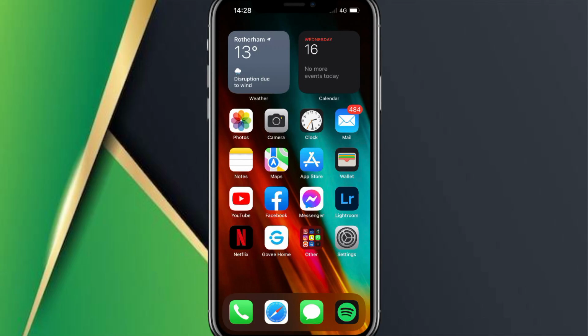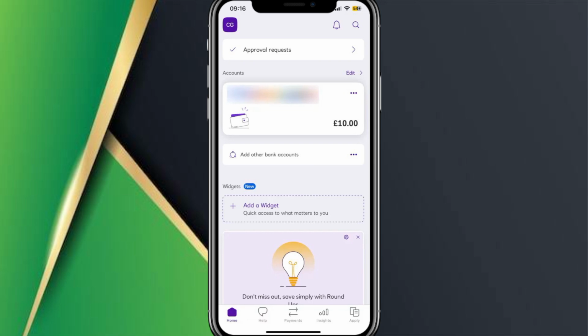In this quick tutorial, I'll show you exactly how to transfer money from Natwest to another bank. Whether you're paying a friend, a family member, or settling a bill, transferring money is a straightforward process with the Natwest mobile app. So let's dive right in.